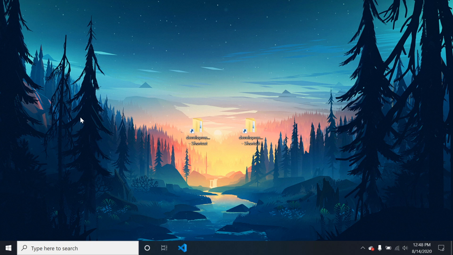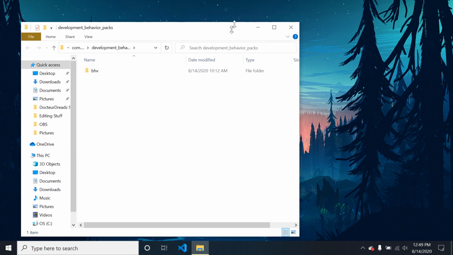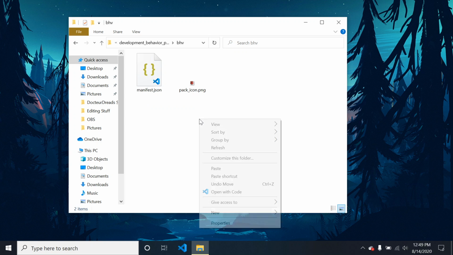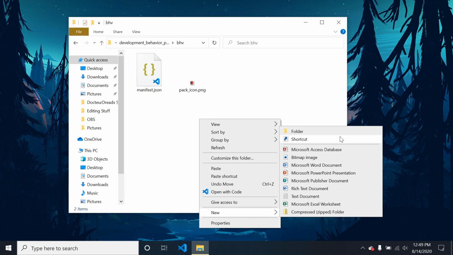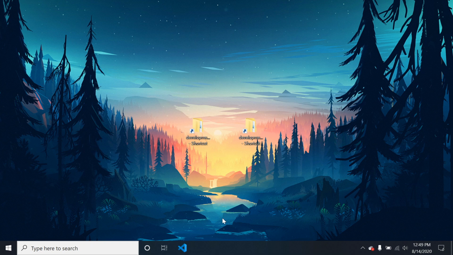So let's get started. What you need to do first is go into development behavior packs, then go into behavior, and then you just have the manifest and the pack icon. You need to create a new folder called items. You open this folder. Actually, no, you don't. You can close out of that.